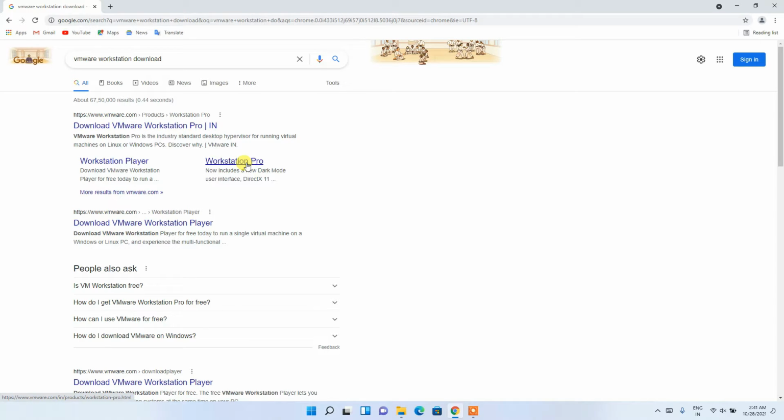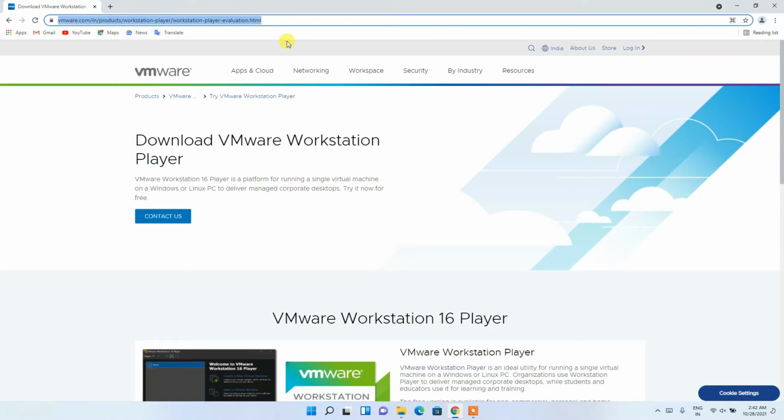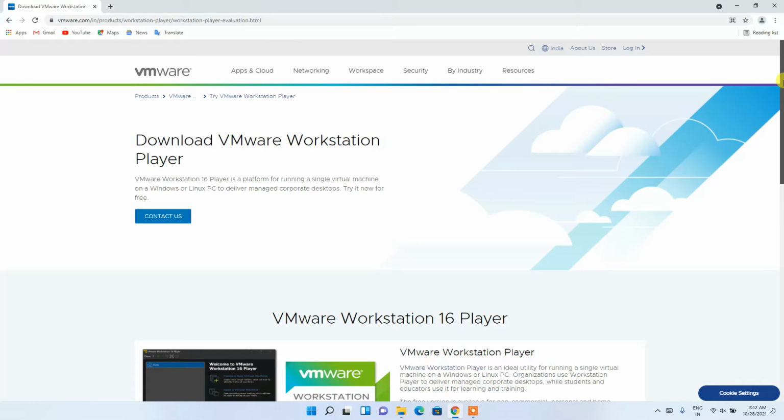Now the Pro one is a paid one, so in this video I'm going to show you how to install Workstation, the free edition. So for that, if you just simply click on that, you can see that this VMware Workstation Player has been rightly opened over here, and this is the official site of VMware. So I'll be also putting this link in the description, right, this entire link, so you don't have to worry about the link and all.